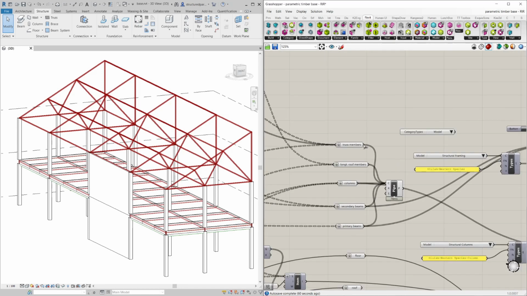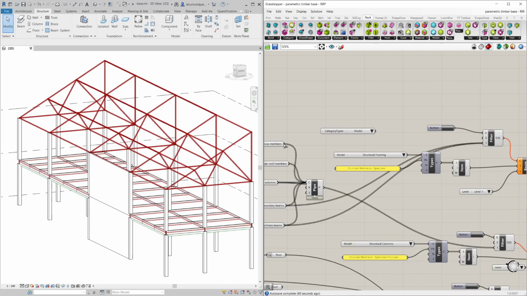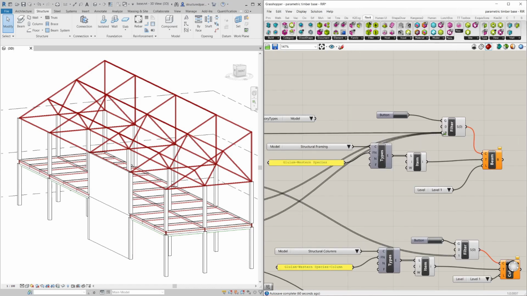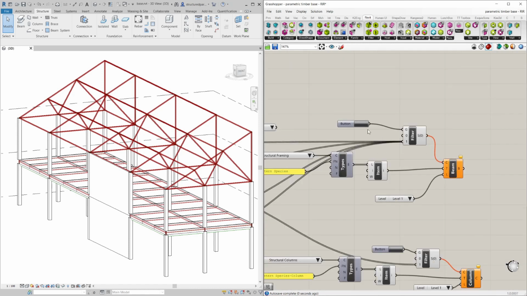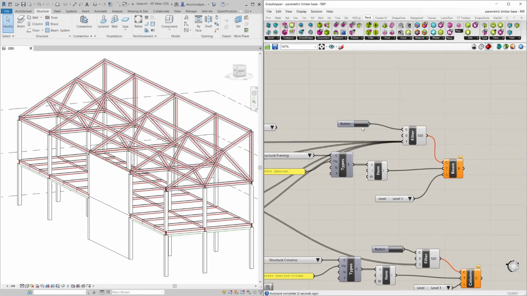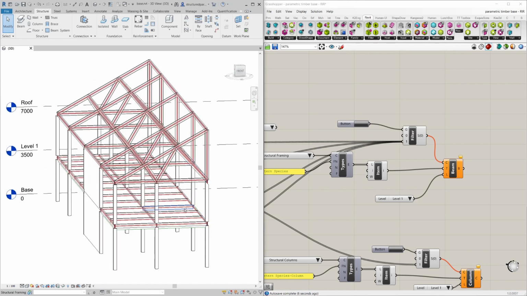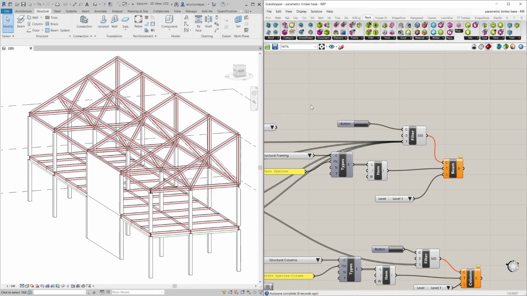Finally, I'm just going to add those truss members as beams along with the others. So there's all the framing in there. I'm just going to clean it up a bit and we can have a look at it in Revit.